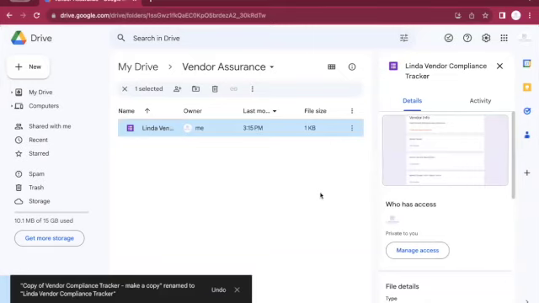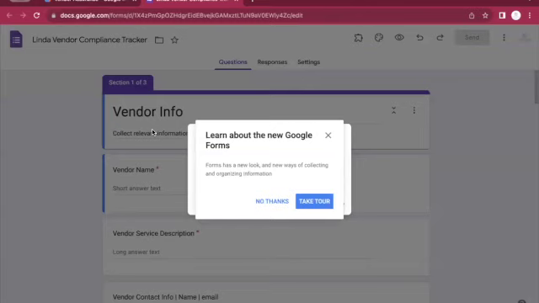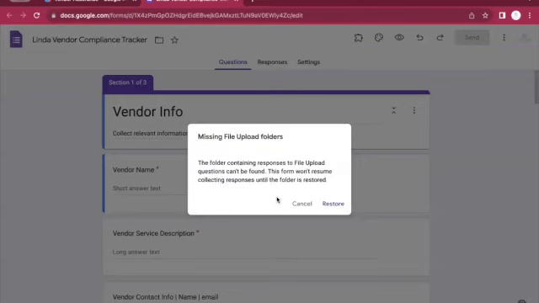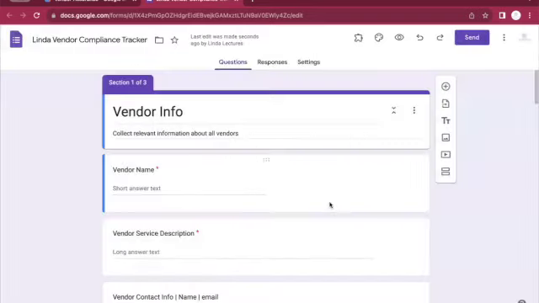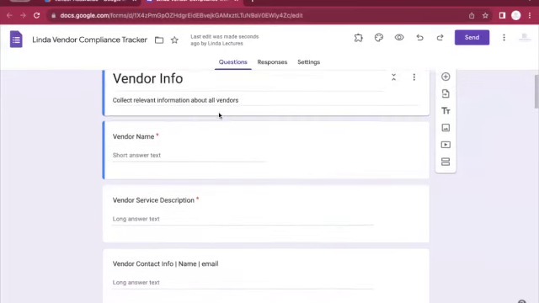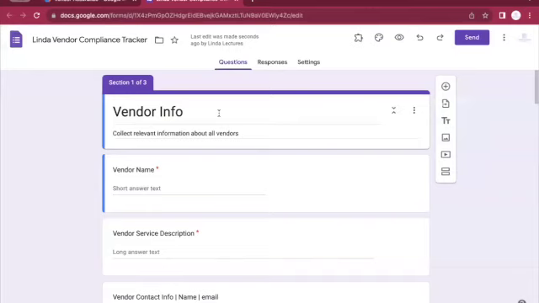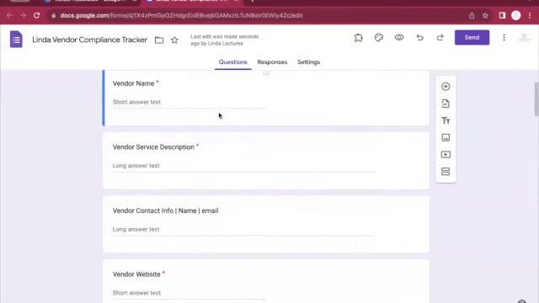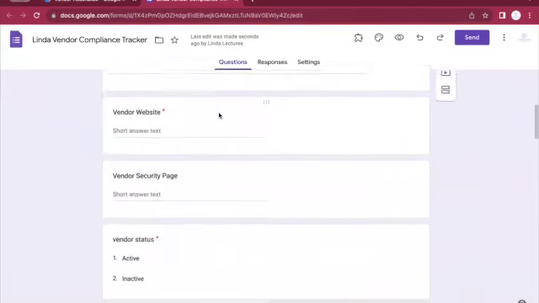All right. So now I'm going to go ahead and open this form. There's a missing folder because we allow people to upload assurance documents like SOC 2 reports or questionnaires. So we want to go ahead and restore that. And that'll restore in your folder. So this is pretty standard. You've got a vendor name, vendor service description, website.